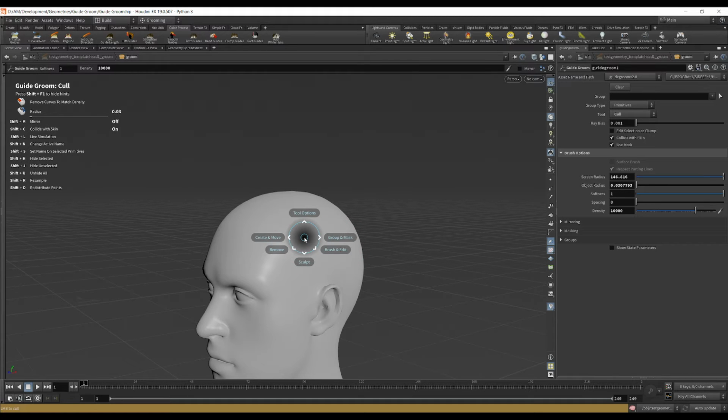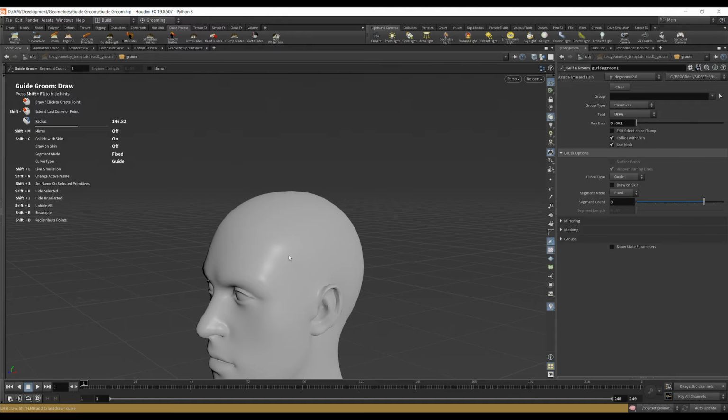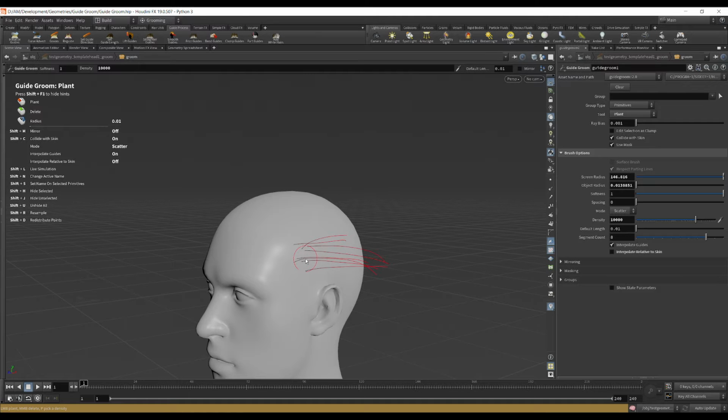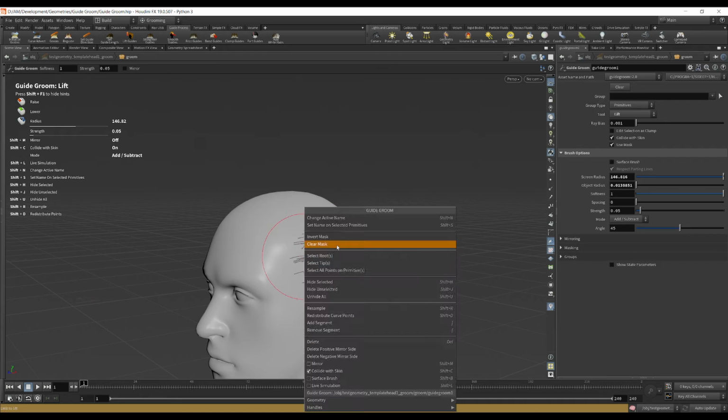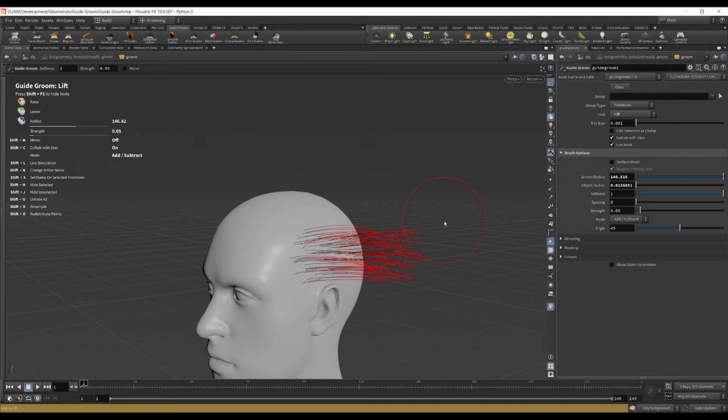Okay, what else is interesting here? Let's see. Brush. We have adjust length, which is the lift, straighten. You can try those. Let's do a few here. Draw. Plant. Okay. Let's go lift. Let's see what lift does.